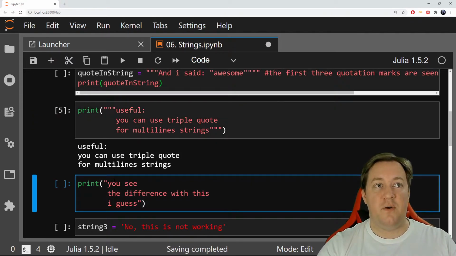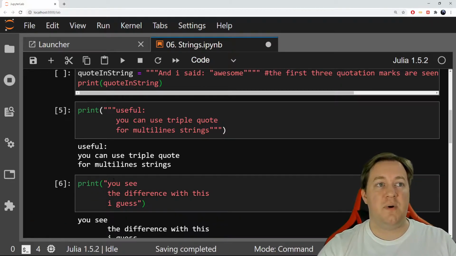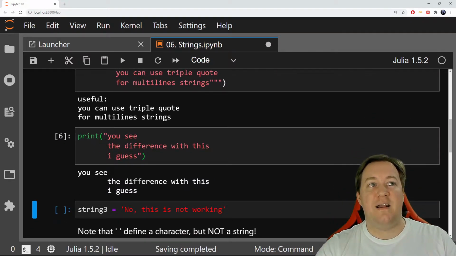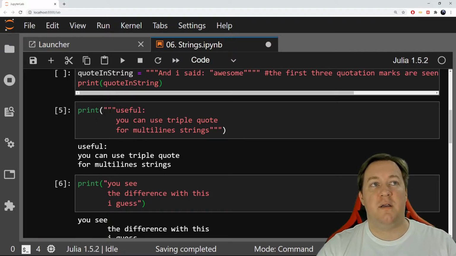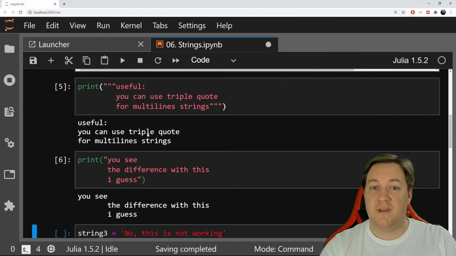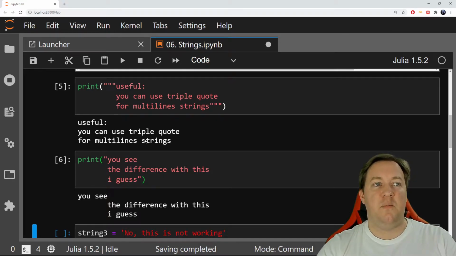If I do it with the normal, like the single quotation mark, then it looks exactly as I have it in the text. So you see, it's fine because I'm starting the string here, then I'm going to the next line, and then I've got all the spaces. So all the spaces are also printed. So with the triple quotation mark, you don't have this. So you can choose how you want your text to be printed, and it helps.